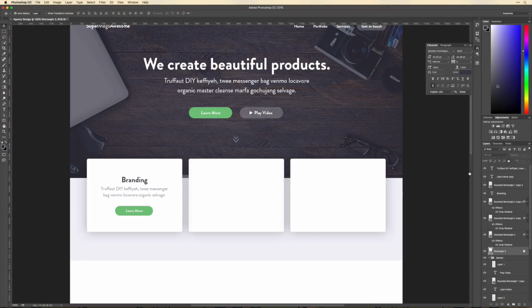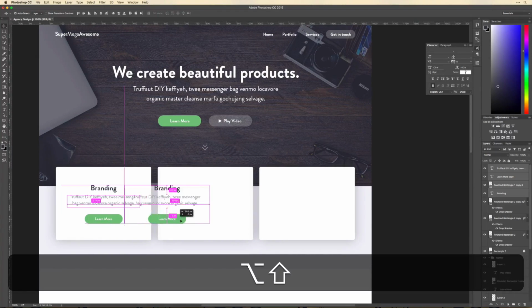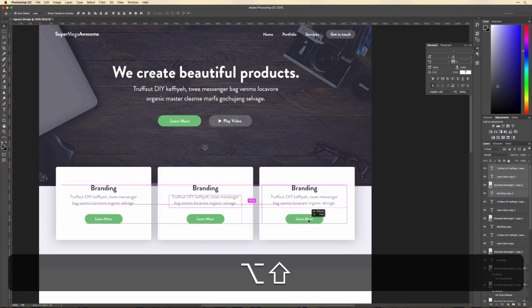I'm going to unlock that layer. Select all those, center it. Perfect. All right, now let's duplicate those twice.